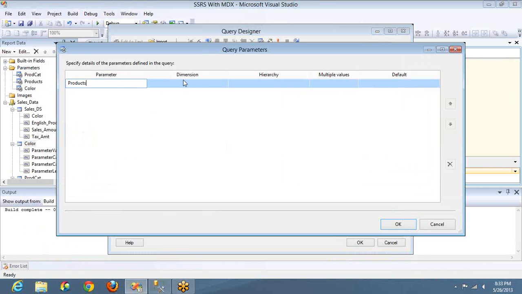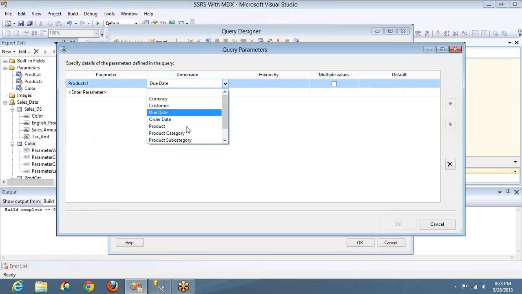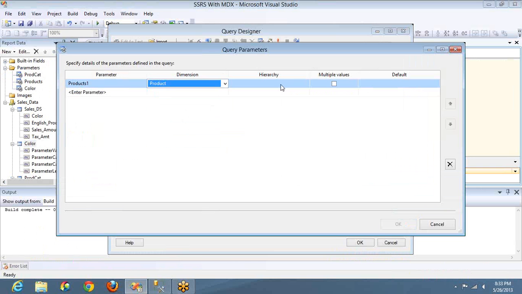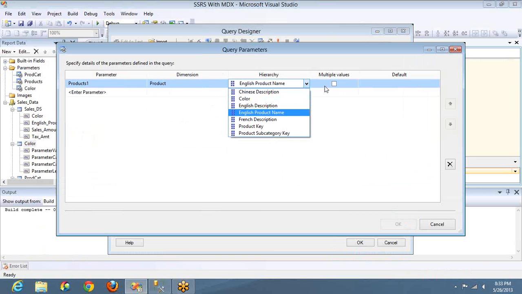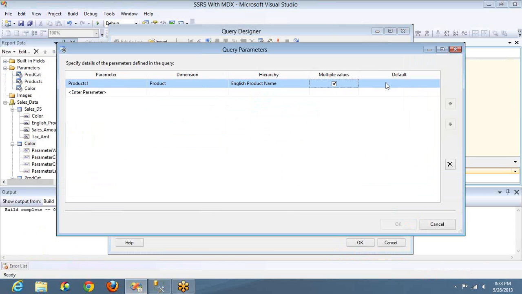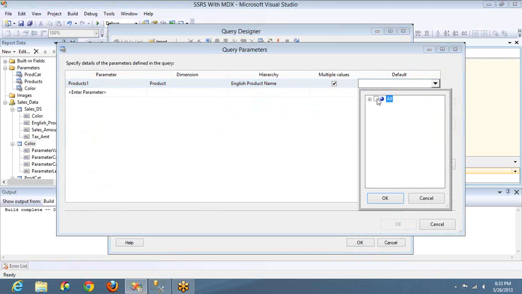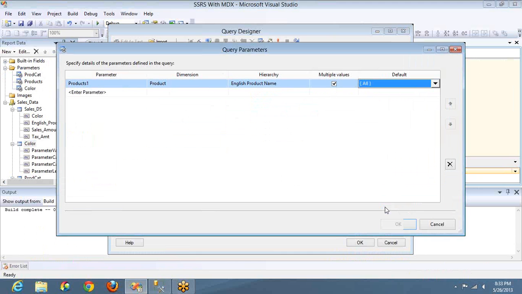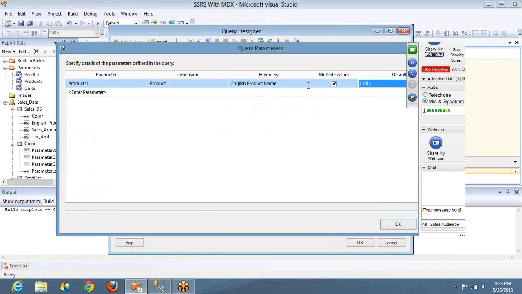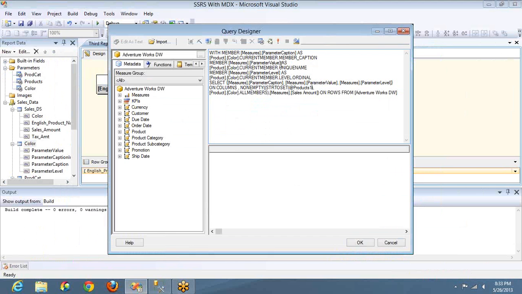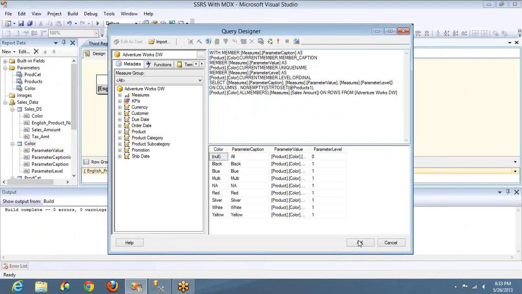So I can show you. Let's say I'm giving products 1. Okay, I'll demonstrate a simple example. I'm giving the same hierarchy, English product name, and I'm letting it be multicolor. By default, I'm selecting all values. So instead of product, I'm giving products 1. This works perfectly fine if I execute it. This is just for example.